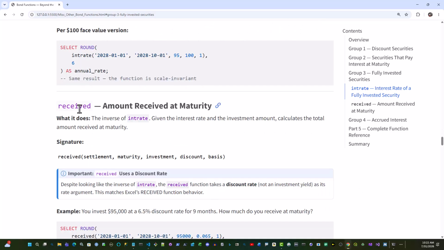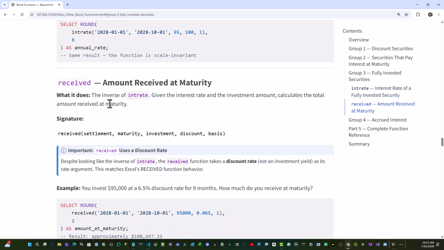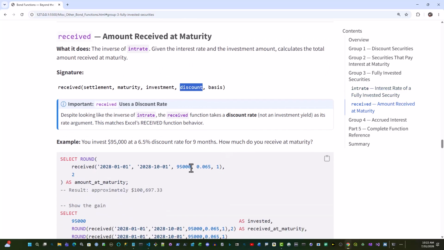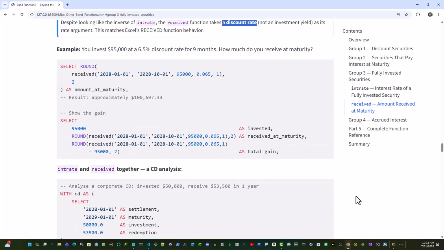And then you have this received function, which is how much are you going to receive at maturity. So it's the inverse of the int rate. And you can calculate the actual amount received at maturity. And that function works like this. Put in the settlement, the maturity date, the investment amount, the amount of discount, and the basis. So here you can see, here's the price. Here is the discount rate, as you can see here. It takes the discount rate, not the investment yield. And then you run it, and then you can run this verification right here.